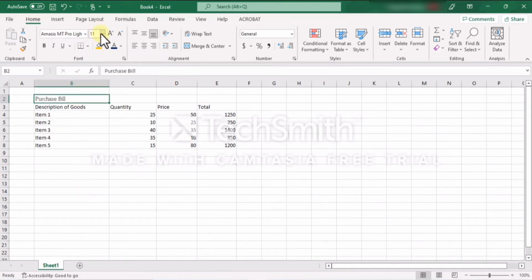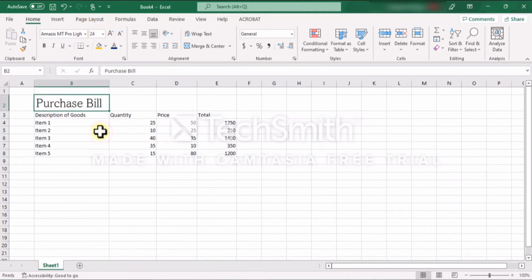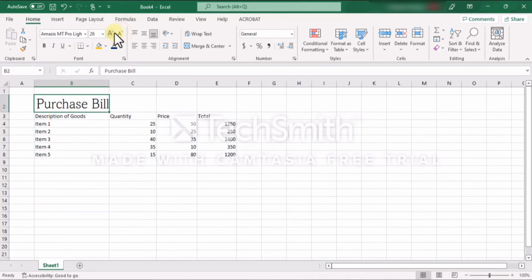We can select the font size. The default font size is 11. And we can increase and decrease font size here also. Here we can make the text bold, italic, underline or double underline.